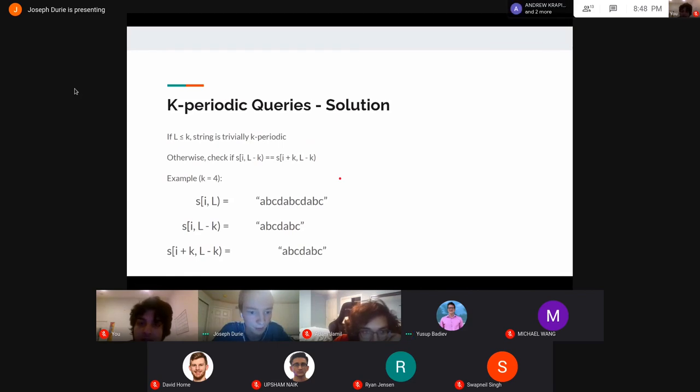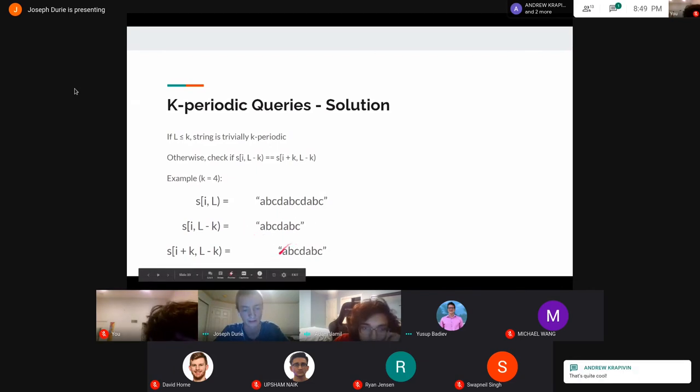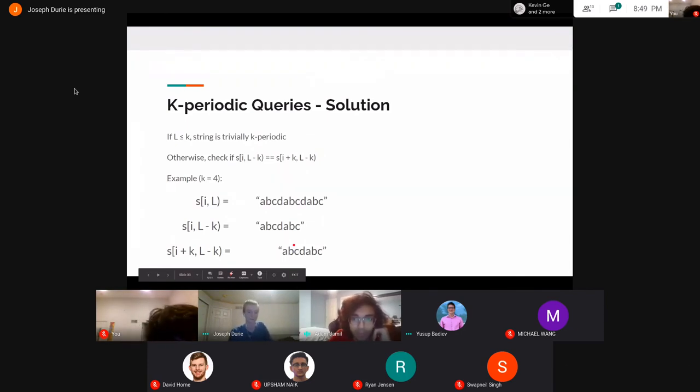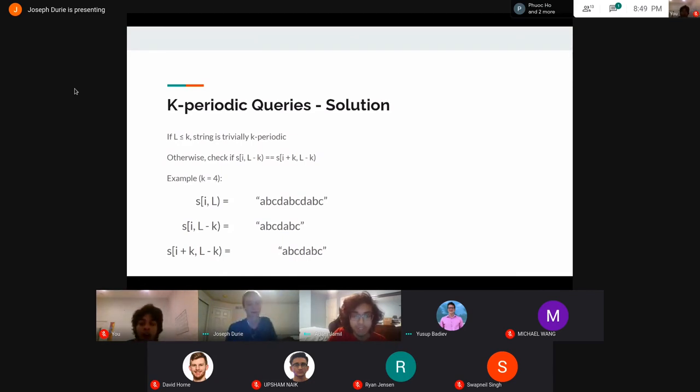Any questions? Would this work if k was much smaller than the length? Yes, because you're still only doing one compare. You're just chopping off the last k, chopping off the first k. For example, if k was 1, I'm asking if everything is the same character. So I'd query the first L minus 1 characters and the last L minus 1 characters and check if they're equal. For them to be equal in the first position, the first character has to equal the second character, and then inductively everything has to be equal. It's the same thing there.